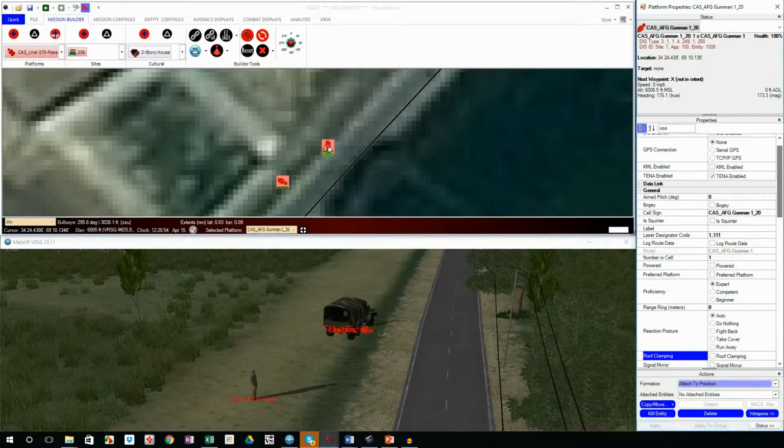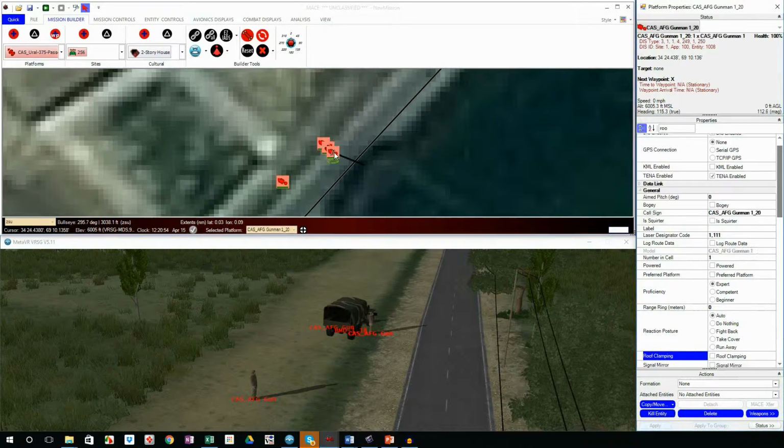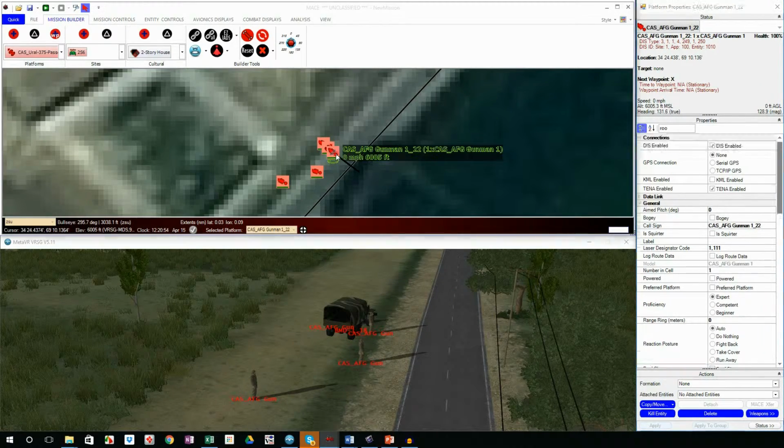Once attached, the platforms can be detached by selecting the platform or building they are attached to and then opening the platform properties window as normal. At the bottom, you can see the attached entities drop-down list. You can select the platform that you wish to detach from the list and then press the blue detach button below. Alternatively, you can select detach all entities from the drop-down and then click the same detach button to detach all the entities.